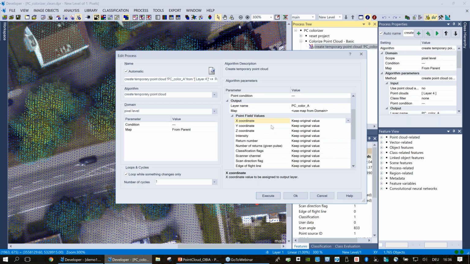And since I have my X, Y, Z, remember I changed those in the previous exercise because I was creating the point cloud directly from image objects. I had to define what these values are. Here, I'm going to keep the original values, so I'll keep these original X, Y, and Z coordinate values as they were from the point cloud layer that I've stated here, so layer 4.